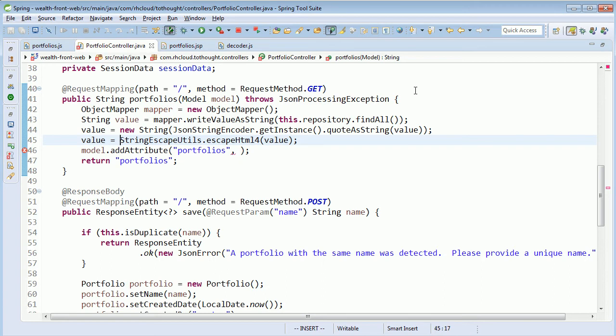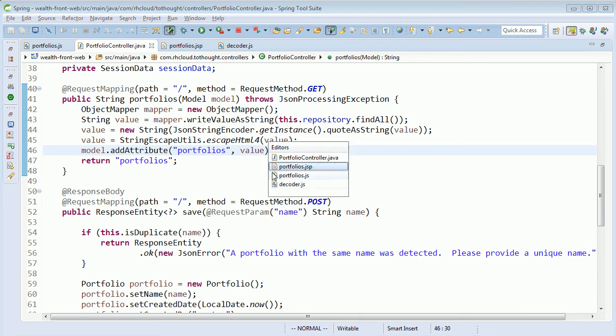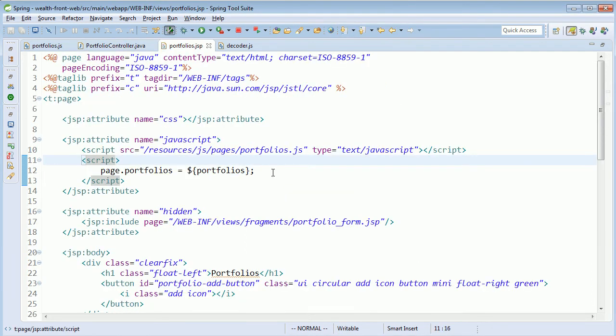So let's return back. So now that we have this value, we're simply going to pass it back, and we're going to place that value into our model, and it's going to be stored under the portfolio's attribute. Now we have a little bit more work to do on our JSP.